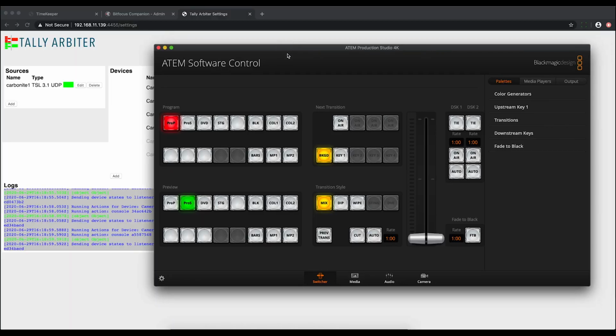Okay, this is a walkthrough of how you could set up your Blackmagic ATEM, whether you're using a full TVS Studio or even just a mini. As long as it uses the same protocol, you should be good. So I'm going to show you how to set that up in Tally Arbiter.